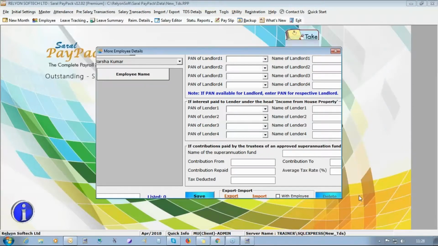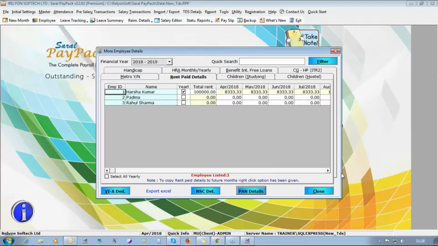If they are not giving PAN details, then the rent must be below 8,333 rupees. That must be entered. If you want the actual amount to be considered for exemption, please collect the PAN of the owner from your employees.